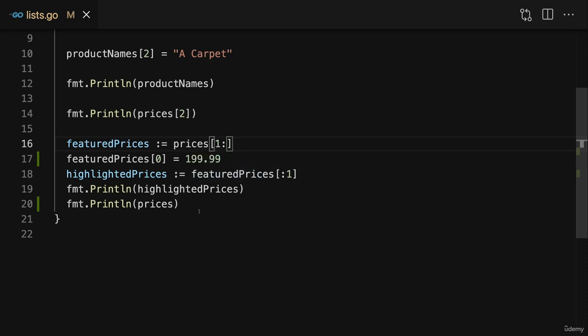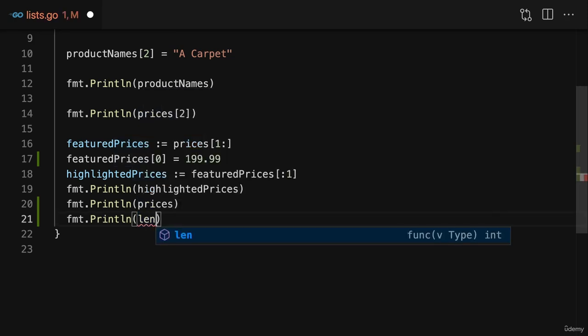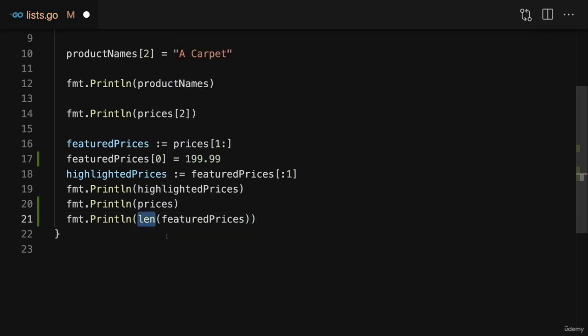Now, Go also saves some metadata for our slices that can be useful to look into. For every slice, we got a length and a capacity. And we can output both here to understand what it is. I'll start with the length. The length of featured prices can be output by using the built-in len function, which is built into Go just like that. You don't need to import any package for that. It's a default Go function.